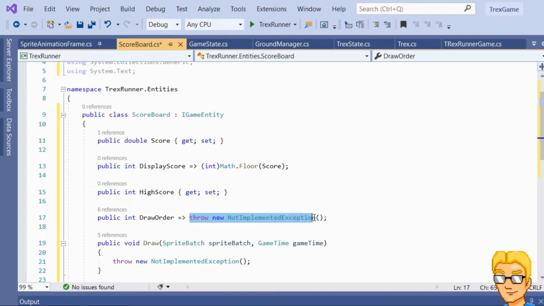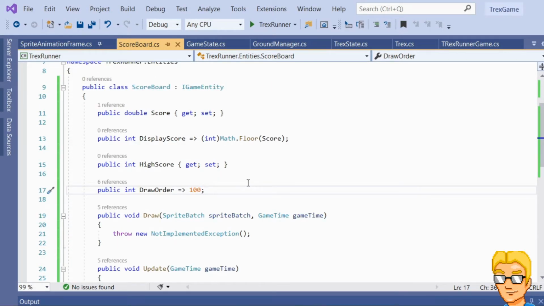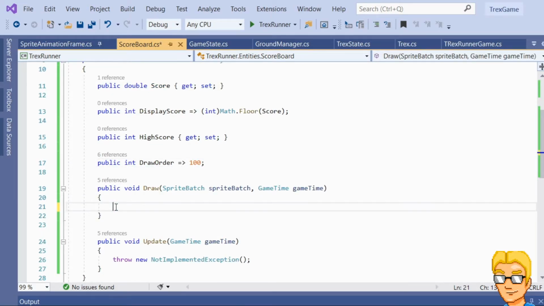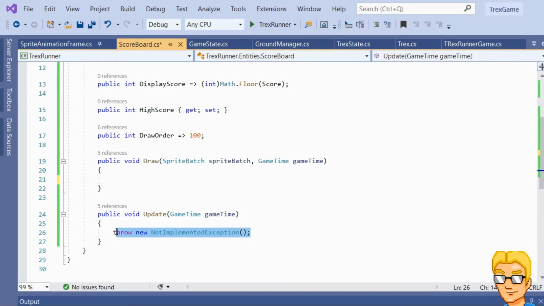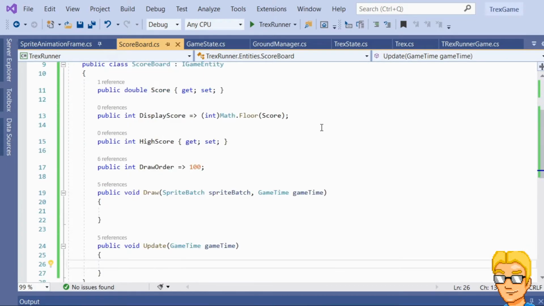Let's actually make the draw order a constant value. It's basically UI, so it should be drawn on top of everything else. So that means let's go with 100. Yeah, that should be fine. Draw, let's remove this throw expression here. There we go, and let's see, how can we achieve what we want to achieve?